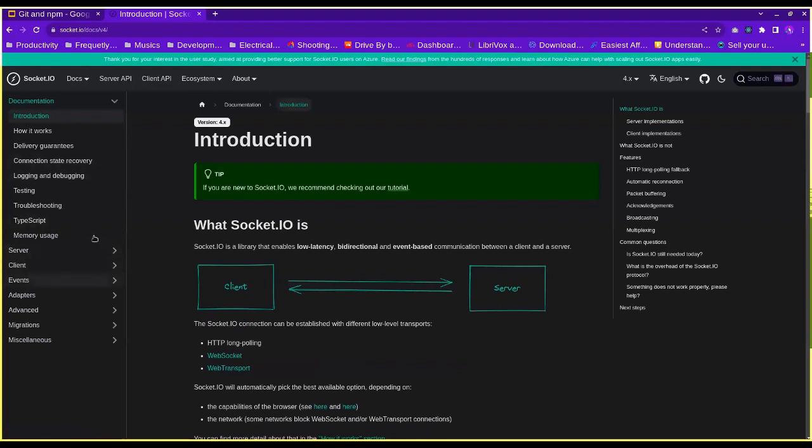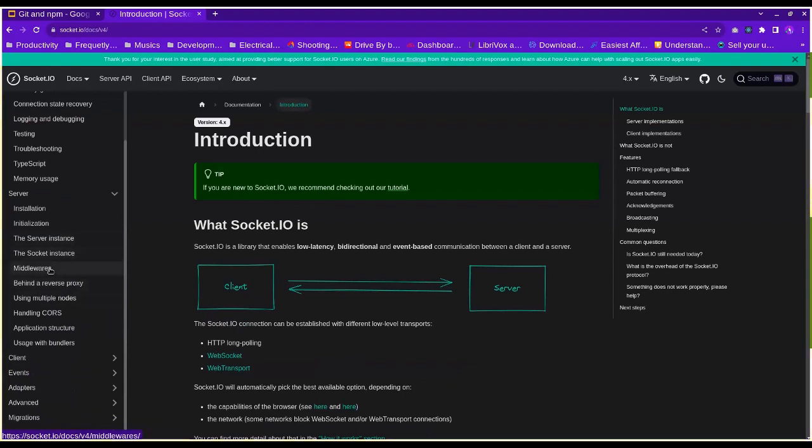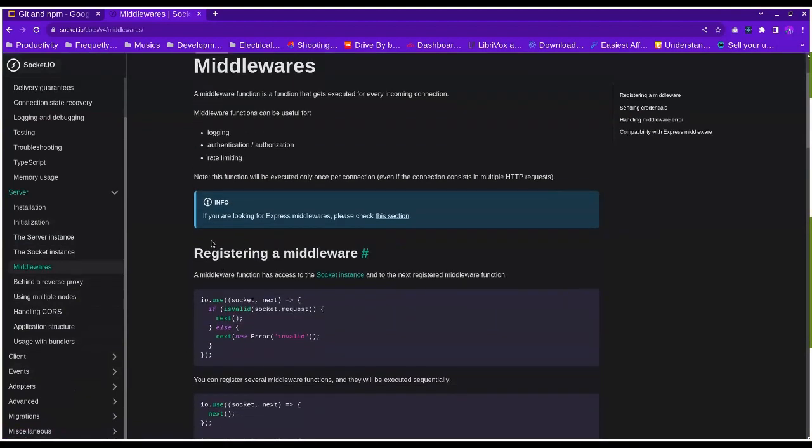Okay, let's see. For the server, if you go there, you should see a place called middlewares, right? These are other things you can do, like reverse proxying and multiple nodes, if you have multiple nodes, how to handle calls and the rest. But let's come to this middleware, right? A registered middleware function has access to the socket.io instance.